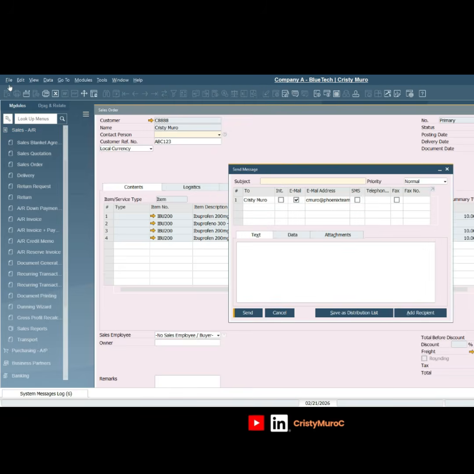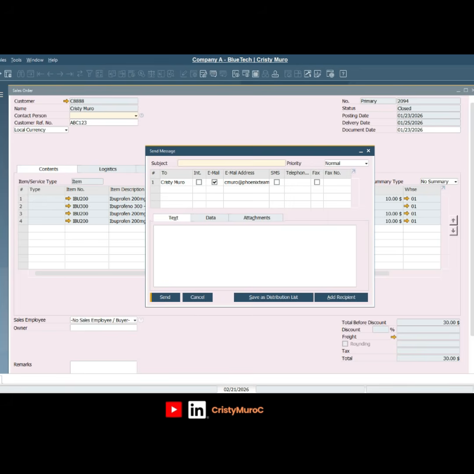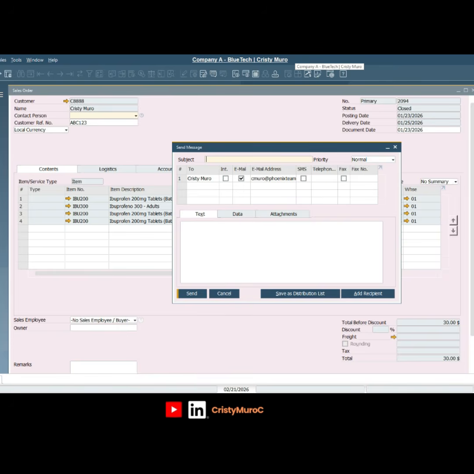This will display the send message window in which you can add the email address and enter the text of the message. But for now, I'm going to add a subject. Here I do have this email, but if I don't want to send this sales order to this email, I can just right click, delete row, and right click again and add a row to select a different email. I want to send it by email.